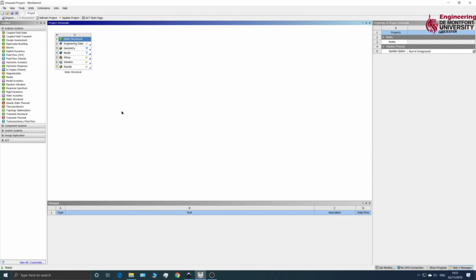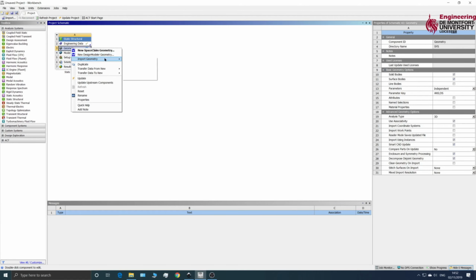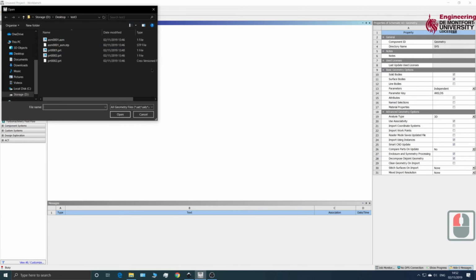Hi everybody, in this video we're going to be having a look at how we can create connections within assemblies in ANSYS. So what I have is an assembly step file, so I'm going to add that geometry into ANSYS Workbench. I'm going to go import geometry, browse, and if we have a look here I've got two parts.